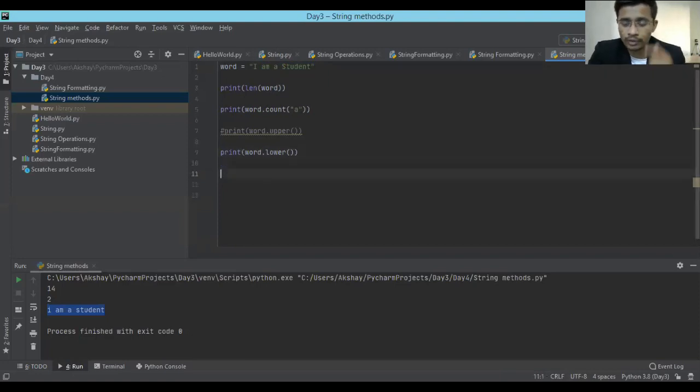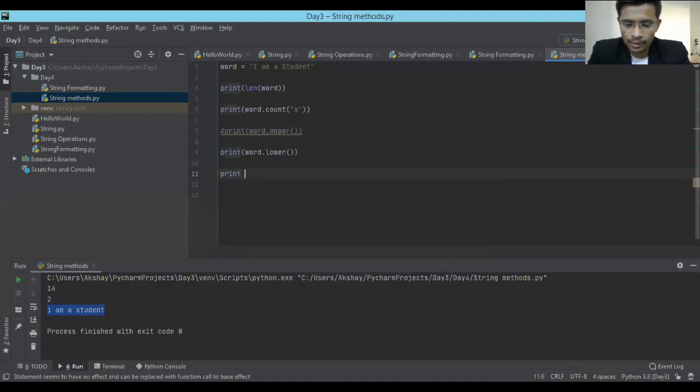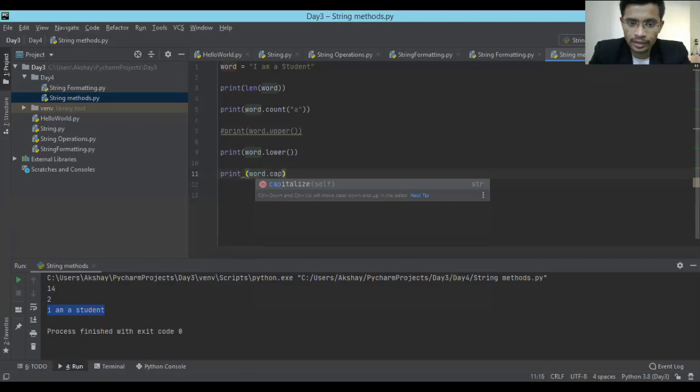If you want to make it uniform all over the string, suppose you wrote a paragraph and you are not sure where you gave the right capital or small letters, then in order to convert the whole string into a similar format, you can use this particular function. This is an inbuilt function of Python. The function is word dot capitalize. See, capitalize.